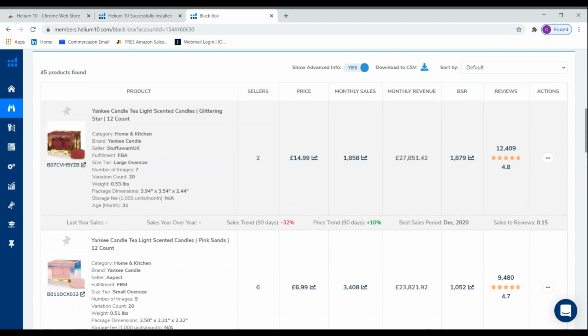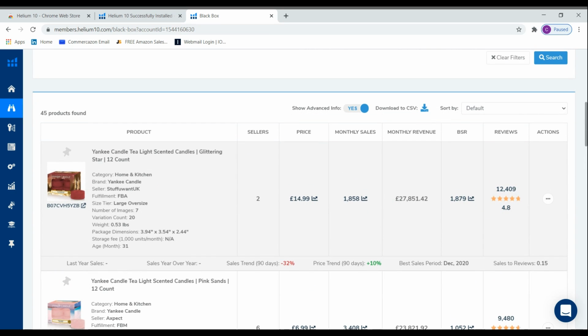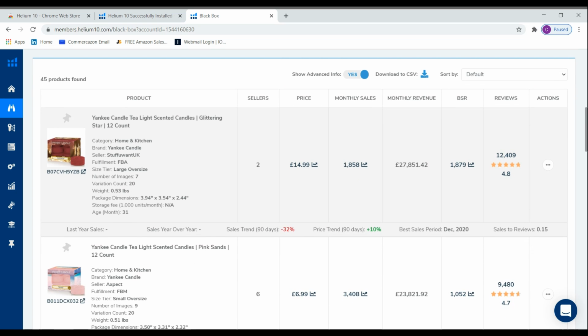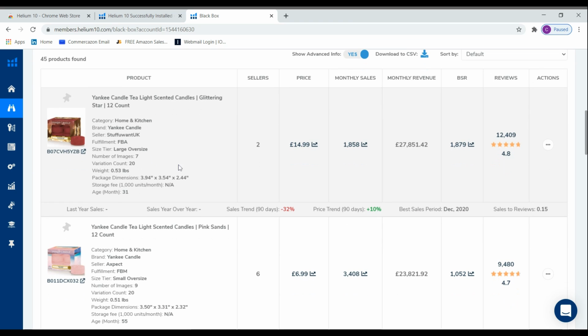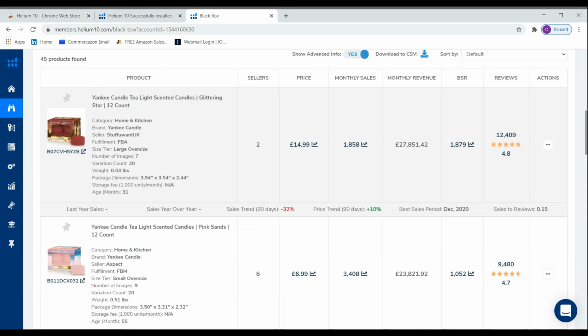Okay, there we go, guys. So we've had a lot of products that have come up. Okay, so what we want to make sure is, when you check here, that the brand is always Yankee Candle. So I want to click on this first one that says Yankee Candle tea light scented candles, glittering star, 12 count, and see what information it shows. Okay, so here we go, guys. Just always make sure, I'm going to zoom in ever so slightly, that this number underneath the picture is the Amazon ASIN for the product.